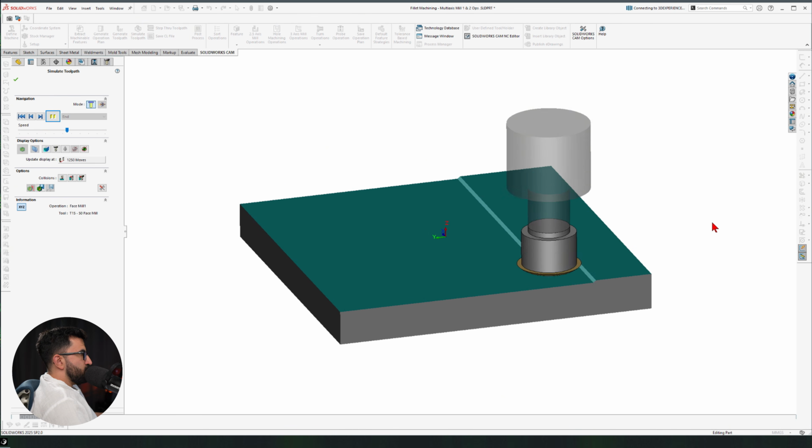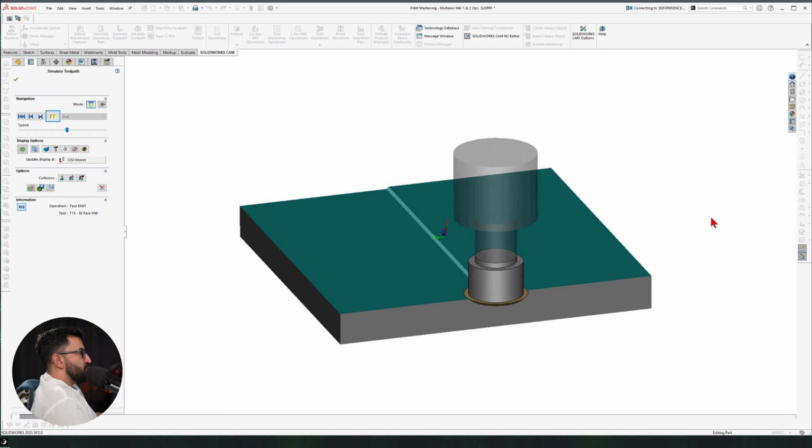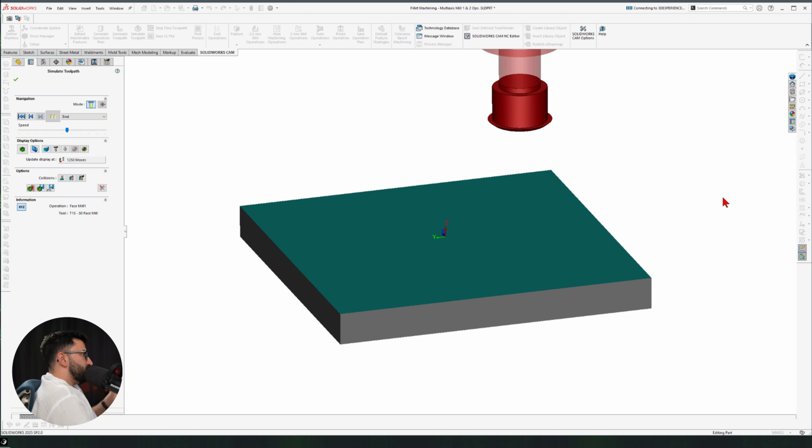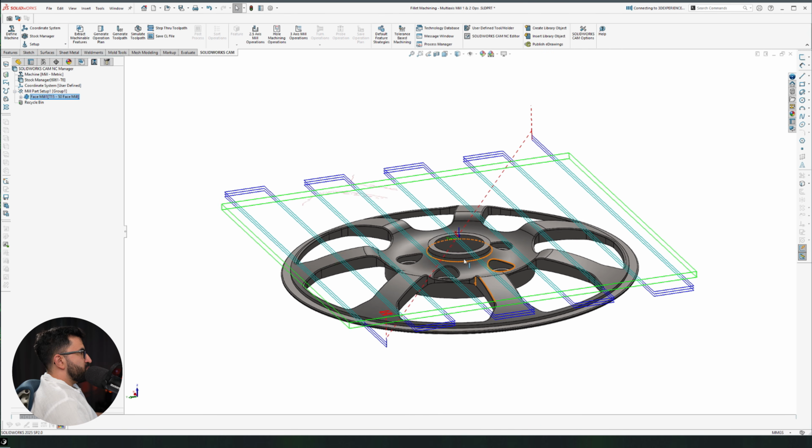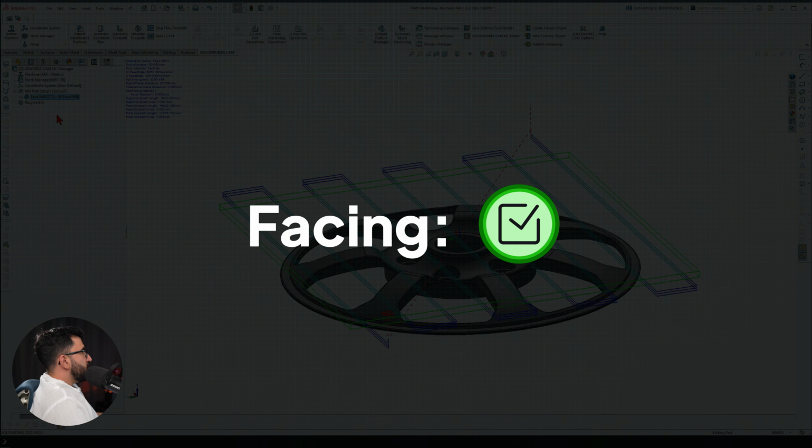This is the second time we're going over the stock, and this is the third time, and at the end it should stop. Done. So this is the face feature, and we have reached the top of the feature, right? We want to continue from here.